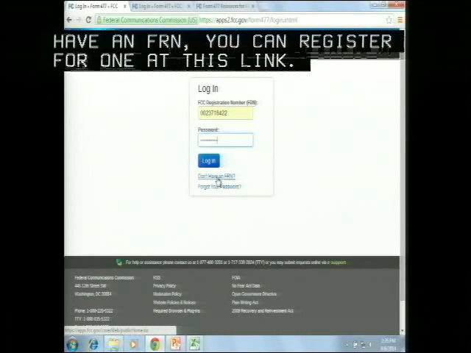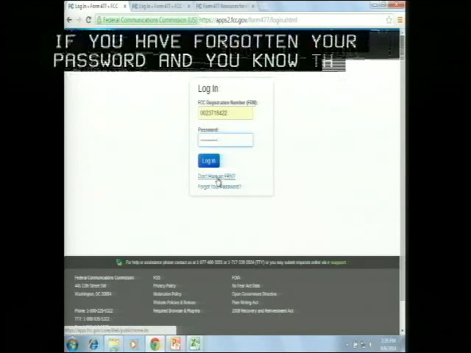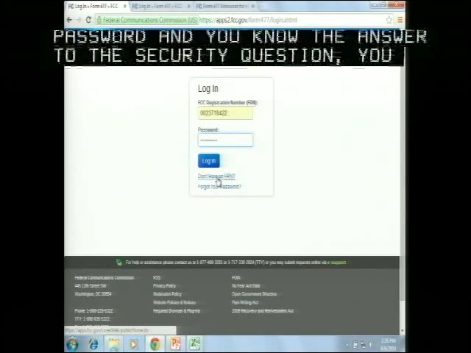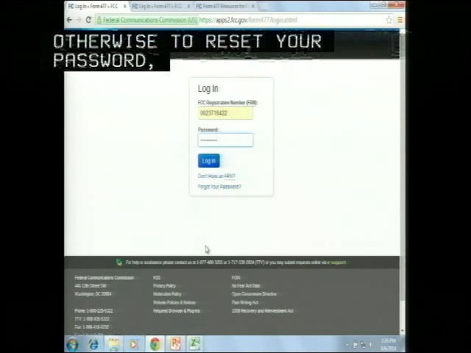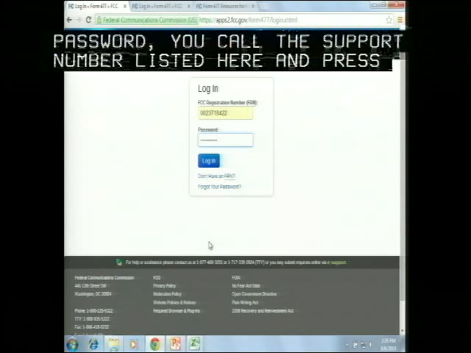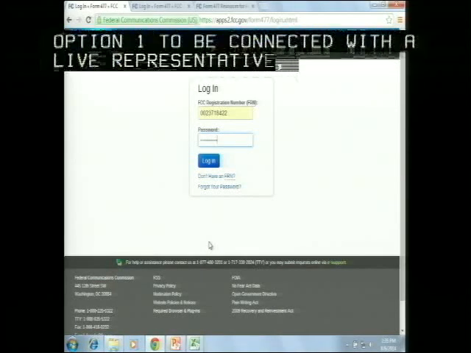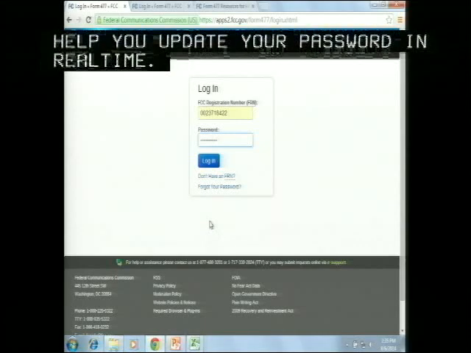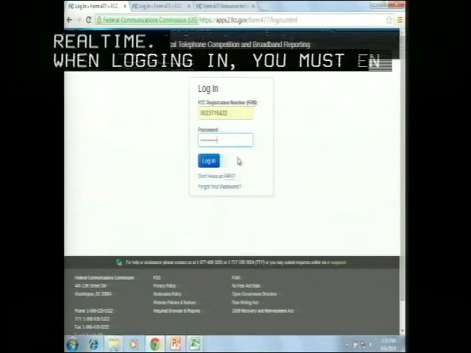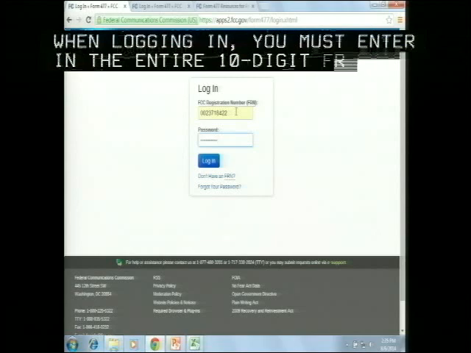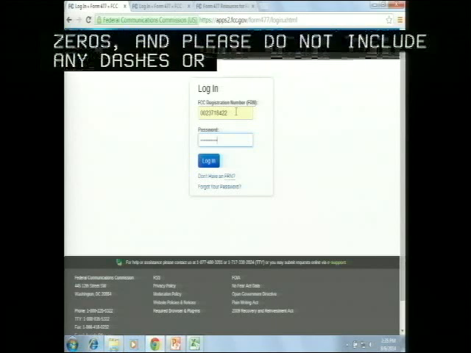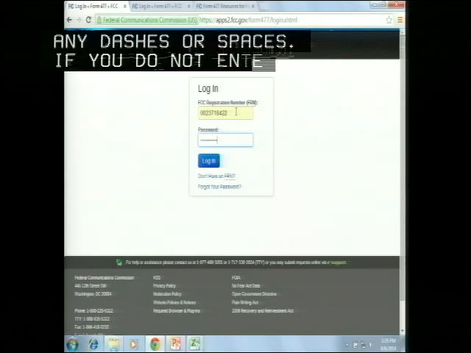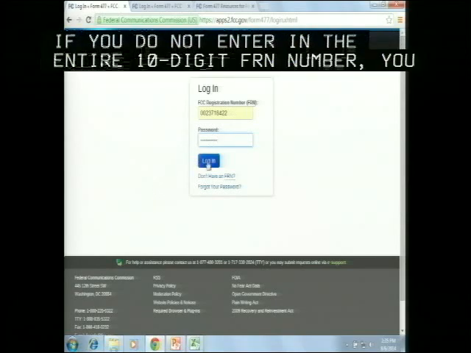If you have forgotten your password and you know the answer to the security question, you can reset your password online. Otherwise, to reset your password, you call the support number listed here and press option 1 to be connected with a live representative who can help you update your password in real time. When logging in, you must enter in the entire 10-digit FRN number, including any leading zeros, and please do not include any dashes or spaces. If you do not enter in the entire 10-digit FRN number, you will not gain access to the filing system. We'll go ahead and log in.